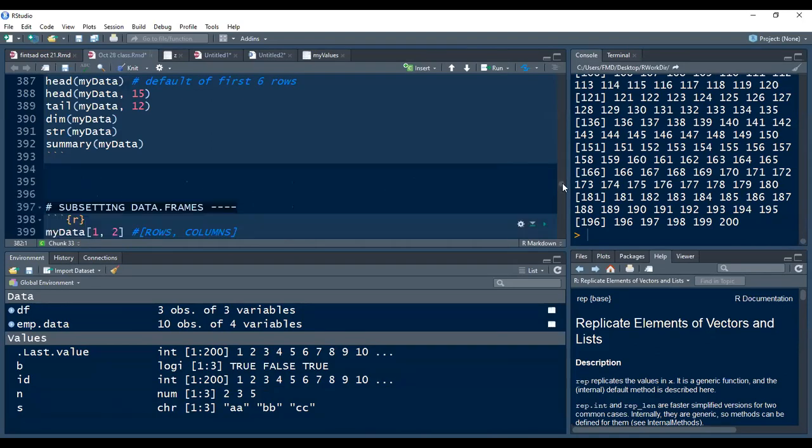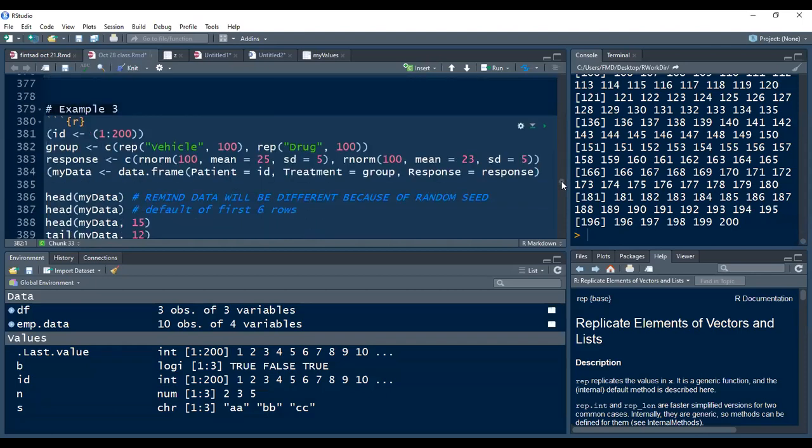Okay, so let me delete that. Okay, so meron na tayong object na ID, meron ng group, meron ng response, no? So let's now create this object, mydata, which is a data frame consisting of a column called patient, which is the ID, yung 1 to 200 na to, a column called treatment, which includes this object, yung group na to. May group na ba tayo?